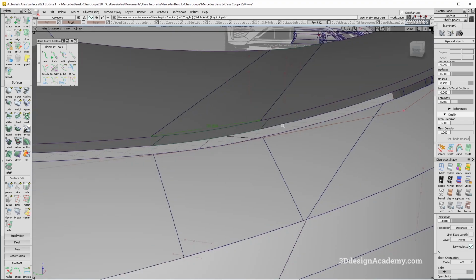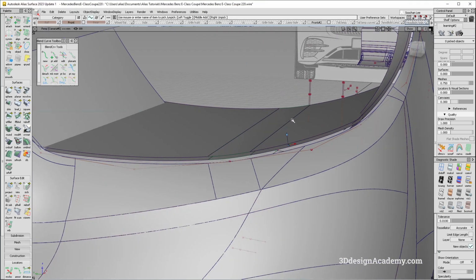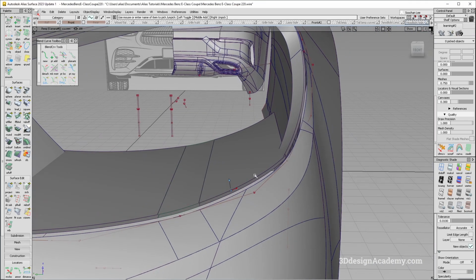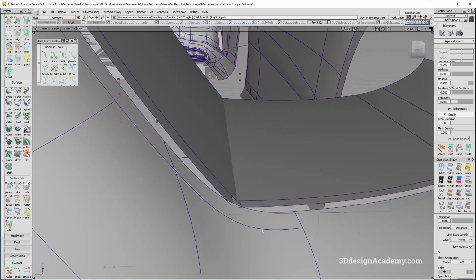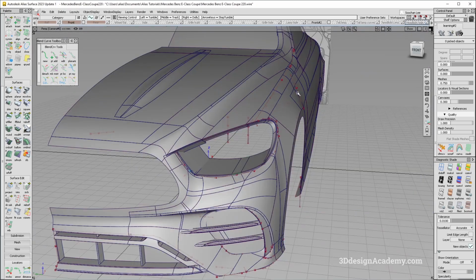All right, so it's not going to be exact, but that's okay because this is just going to be intersected against the lens surface that I created in the previous lesson. So I don't think there should be any concerns.